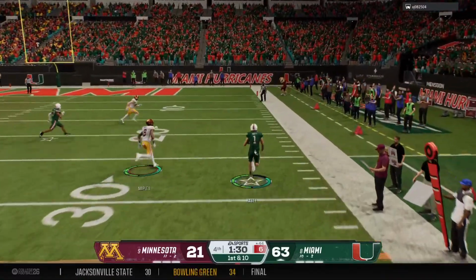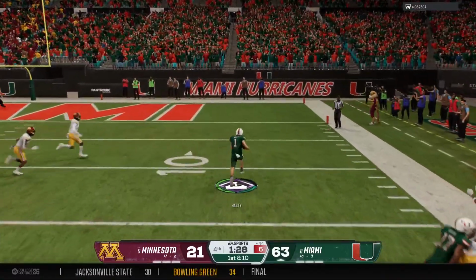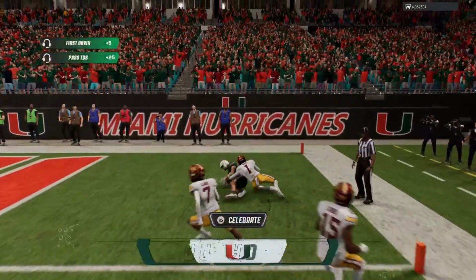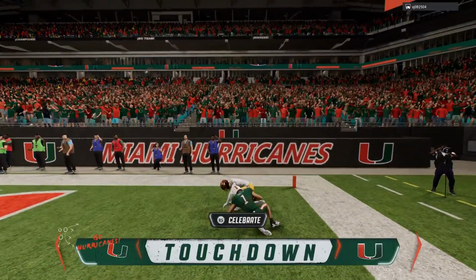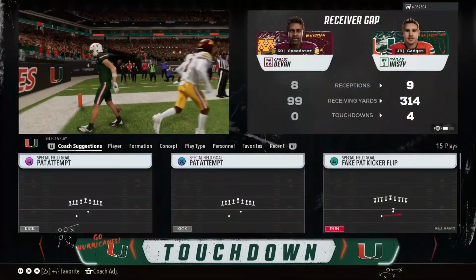Looking right, this one caught. Finding some room with the 25. All the way to the end zone. They couldn't catch him. Touchdown, Hurricanes.